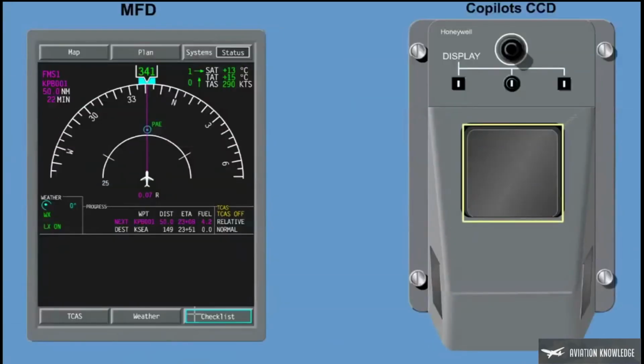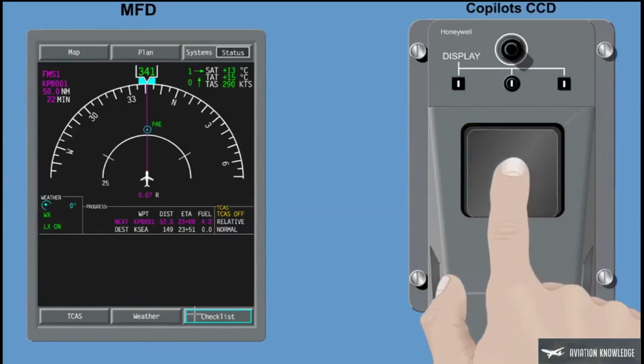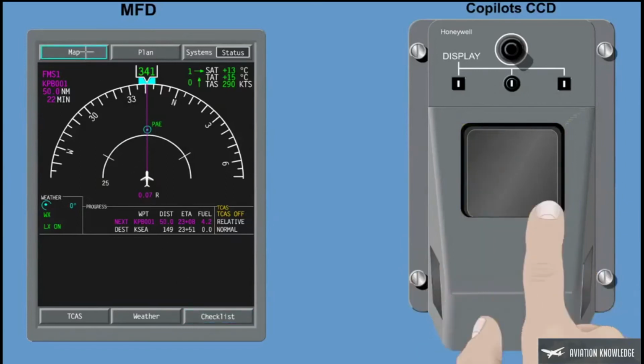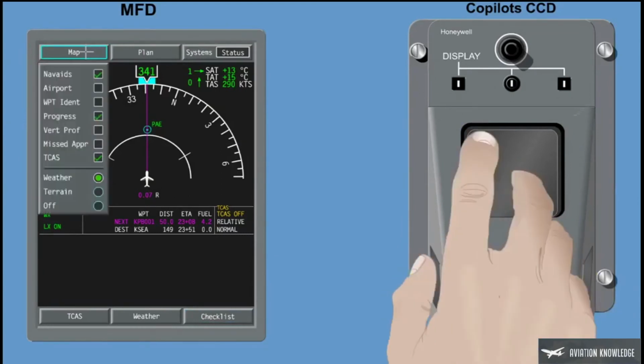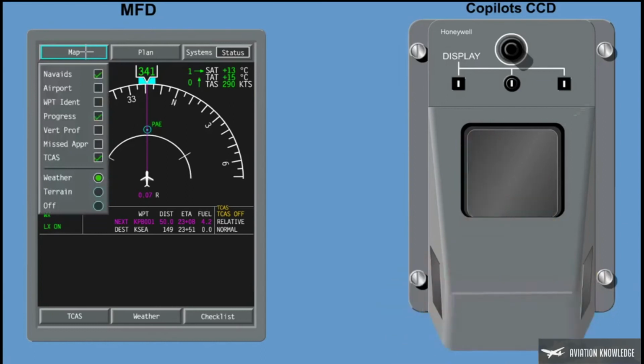The touchpad is used to move the cursor in a display unit. Use the pad to instantly move the cursor around the display. Two inter-push buttons, one on either side of the palm rest, are used to access the positions and selections.